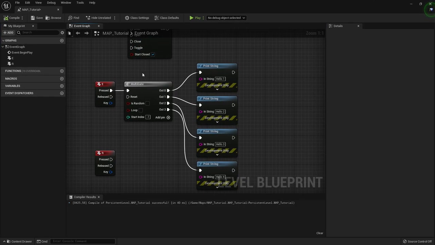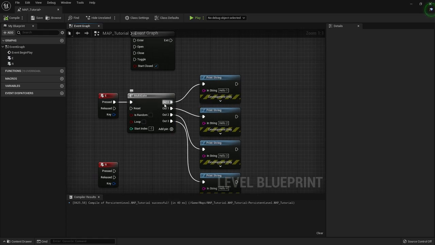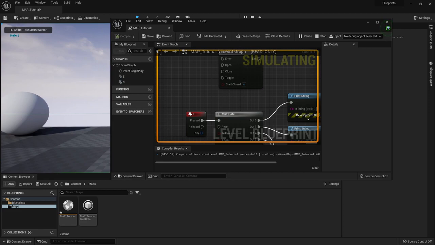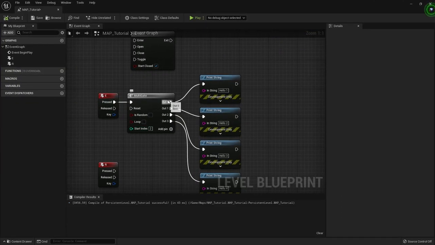Okay, so what happens here is when you click E and fire this multi-gate, it always fires the first one because you have this starting index. The starting index chooses where to start on these pins. So if you write 2 and click play, it would say hello 3. If I compile and click play and I click E, it will say hello 3. So this index chooses at what pin to start, and the default is -1, so it always starts from the beginning. So when you press E in a multi-gate, it always fires this code first.